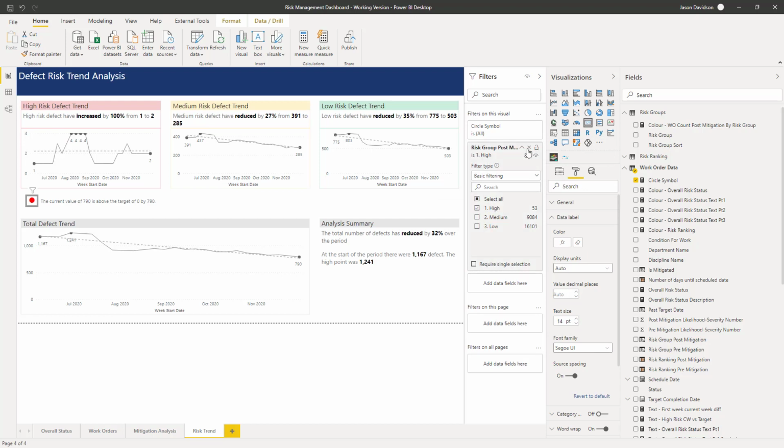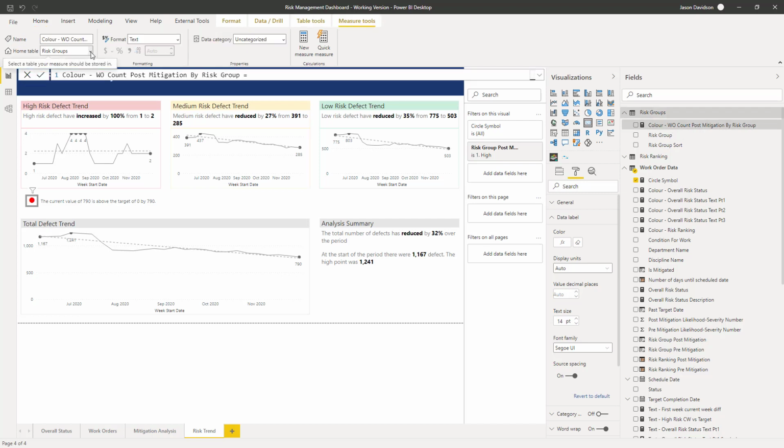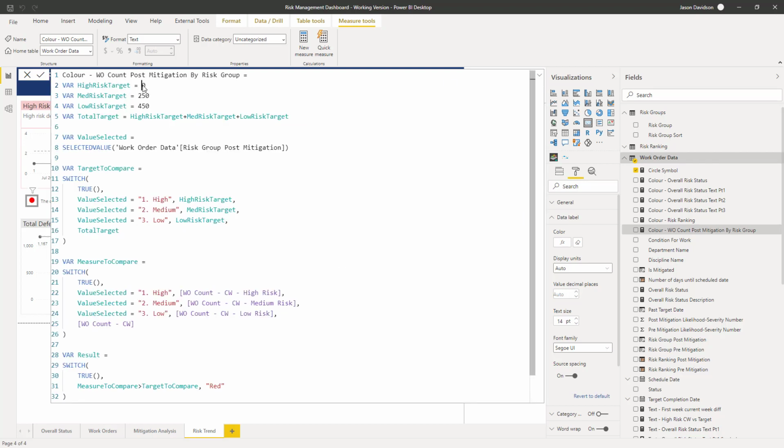And we're going to set that at high. It'll still be red anyway because it's exceeding the target of 0. But what we're going to do is go in just to test it configures properly. We're going to go into the actual measure itself, which is up here. Just going to move it into the work order data. And I am going to change the high risk target to be 3. So 2 is the current value, and its target is 3, so that should actually be black.